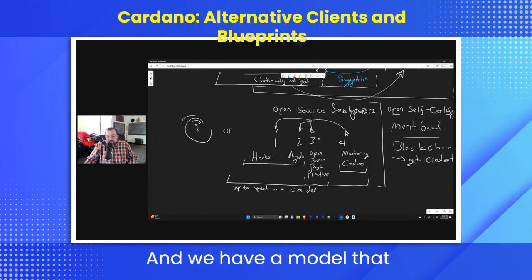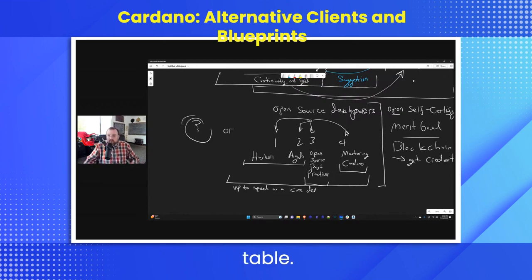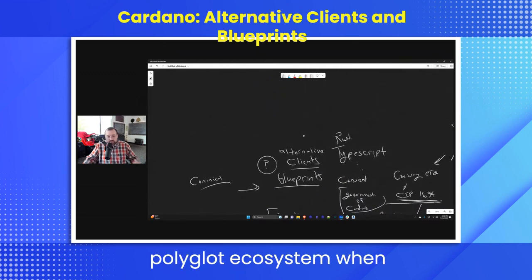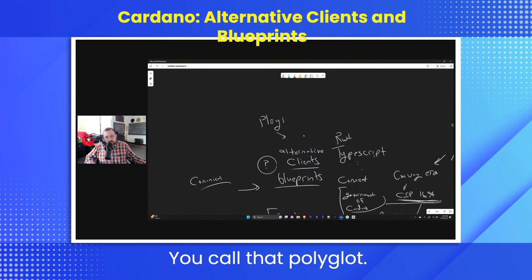And we have a model that we've developed over 6 years that is IP of the Cardano ecosystem. It's something we've all learned together. We've open sourced it, and it's a unique thing we've brought to the table. This is the heart and soul of how you can safely move to a polyglot ecosystem. When you have alternative clients, you call that polyglot. Basically, it means many languages.